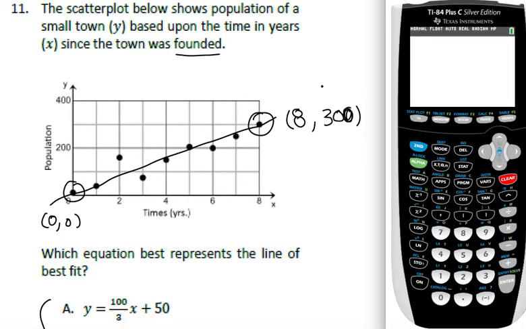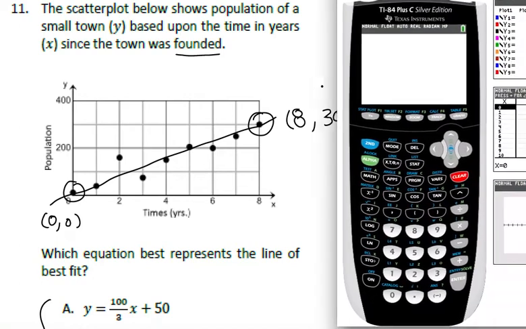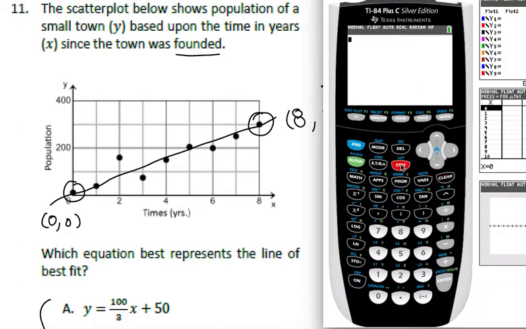Let me bring that back up. Now, one thing I've already done: I have already cleared my list, so I'm going to stat, going right to edit. Again, I already cleared my list. I showed you how to do that, I believe, in number 5. So I'm not going to do that again. I'm just going right to edit.